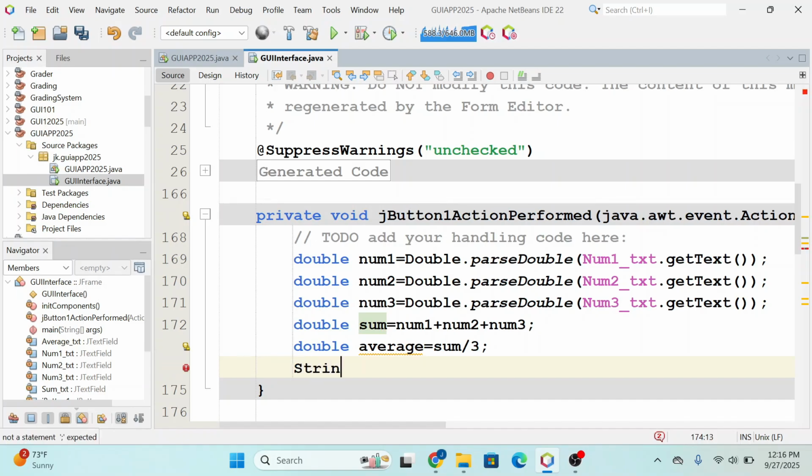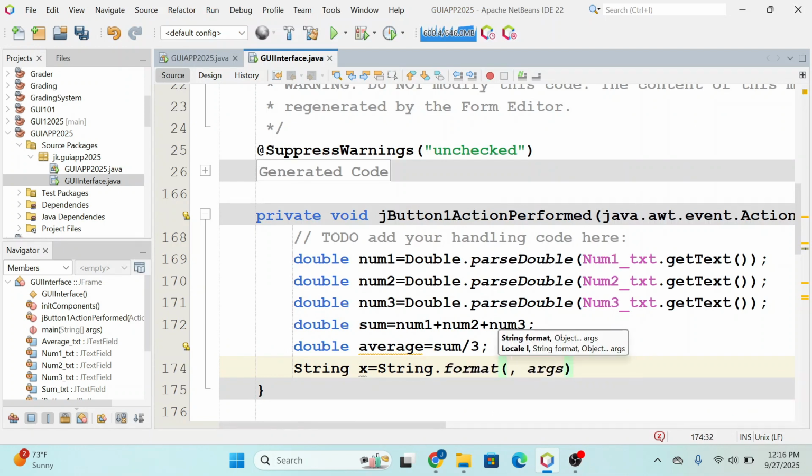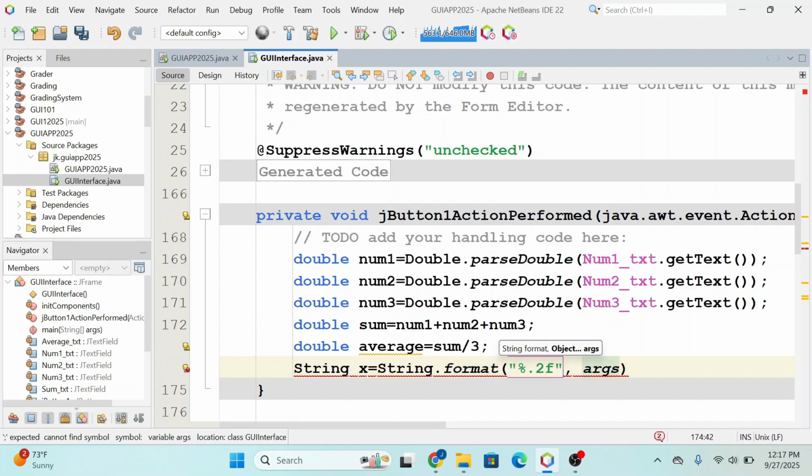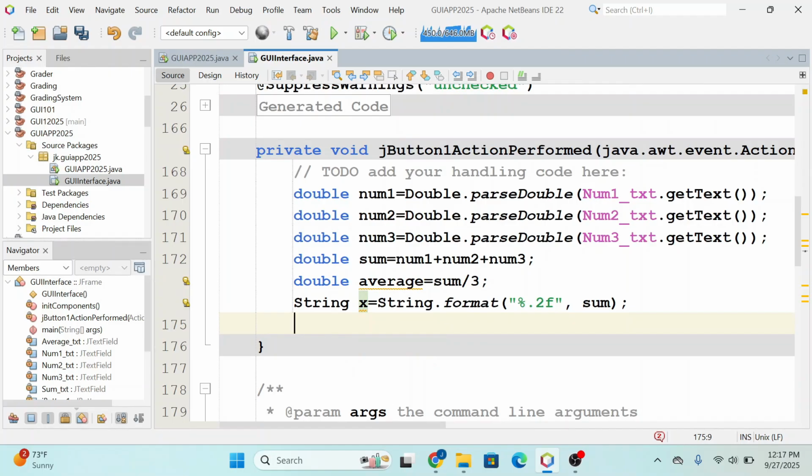So let's create a string and we call it x. String x is equal to string dot format, like that. Then here we put some quotation marks, we put a modulus, then we put a dot or a period, then 2f to mean that we expect our output to have two decimal points. Even when it is converted to a string, we expect it to retain two decimal places. Then you terminate.